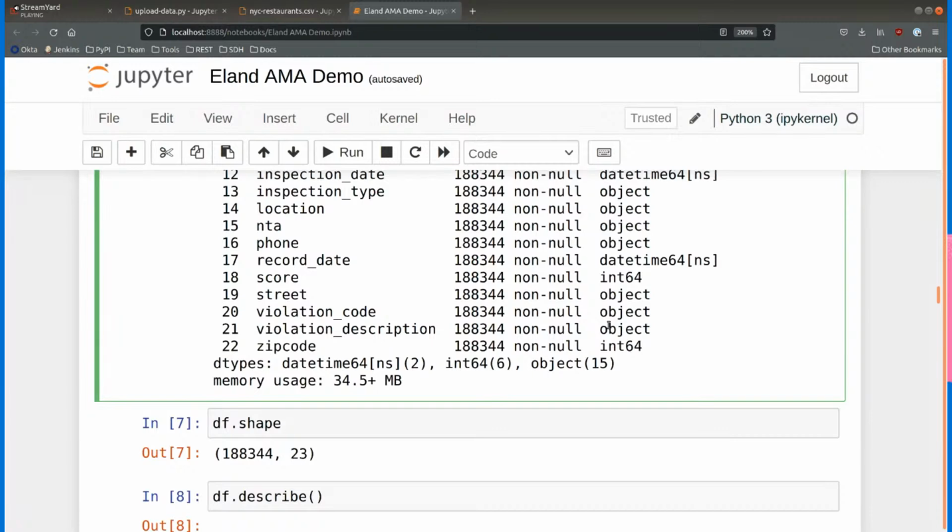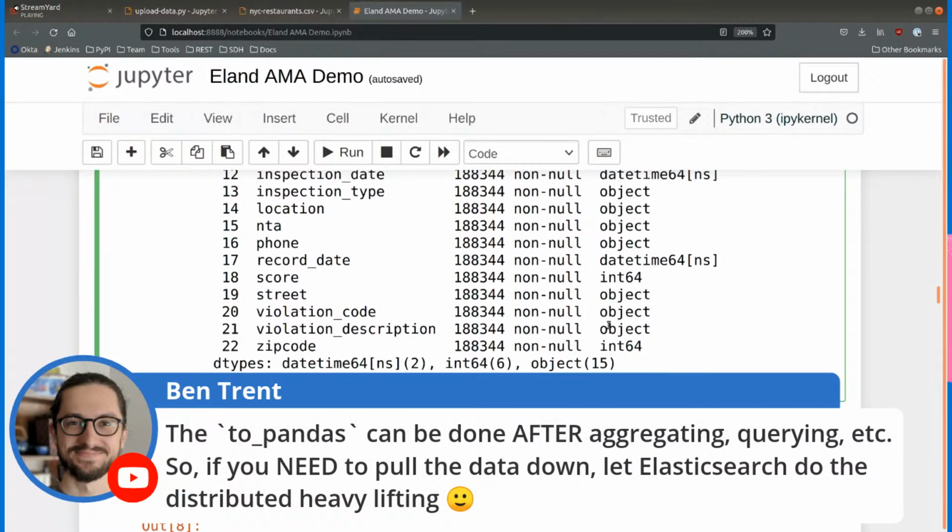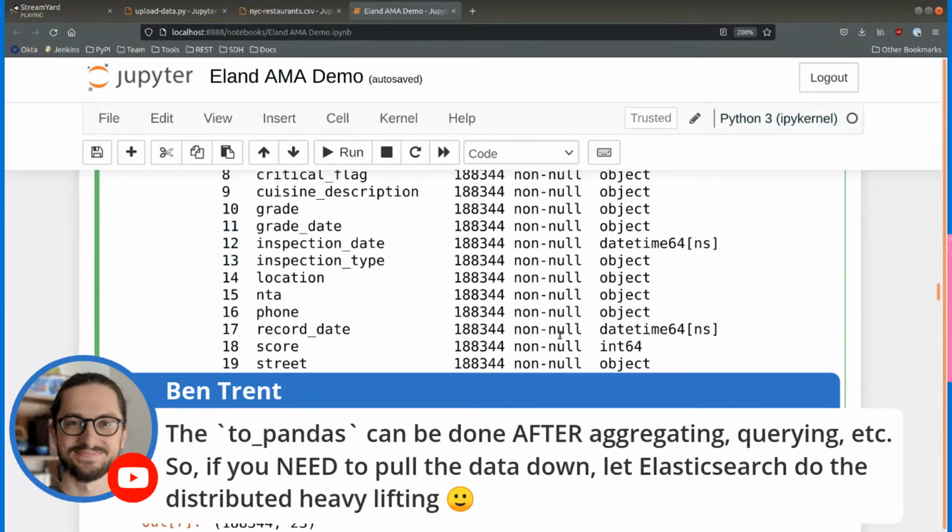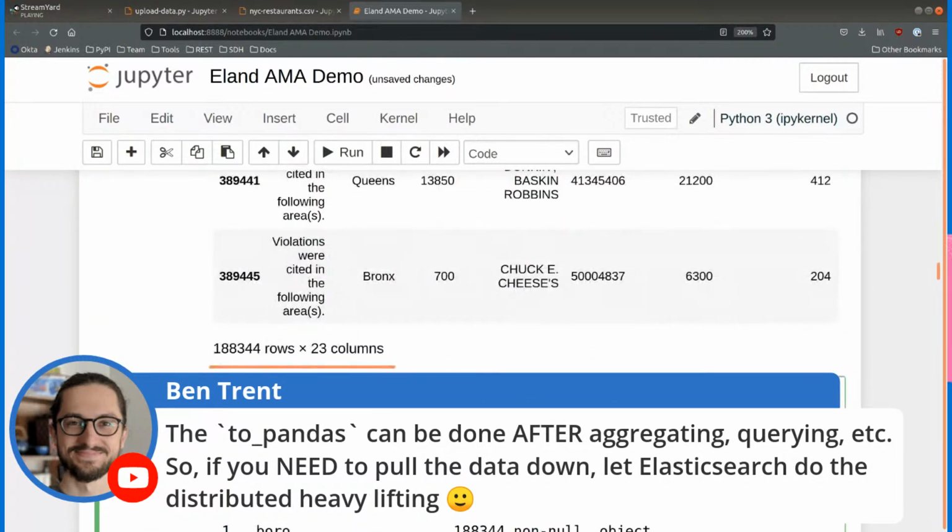It's quite fun. A lot of people seem to like the magic. And to double down on what Ben said, you can do to_pandas after you do your aggregating, after you do your querying. So again, if you're working with 1.5 terabytes of data and you only need that small segment, you don't have to pull everything down and then start running pandas methods on it. You can say, okay, Elasticsearch, give me exactly what I need. Okay, now that I've got it, let's just make this one part a data frame.